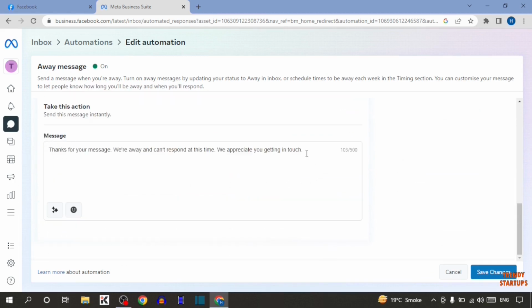So from message you can edit your message, means that what you want to send in reply. So simply edit the message. So this is the message that is sent as reply. Means that if someone send you a message, so in reply this message will be automatically sent to that person who send you a message.